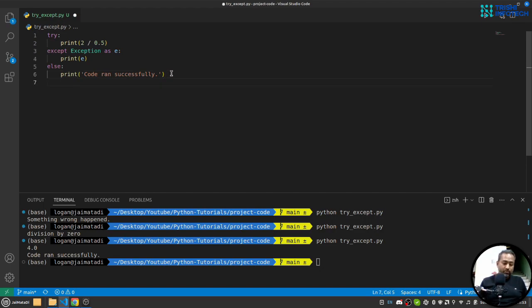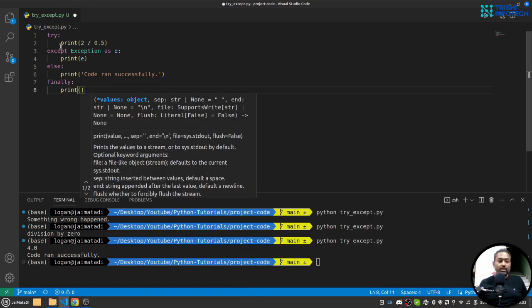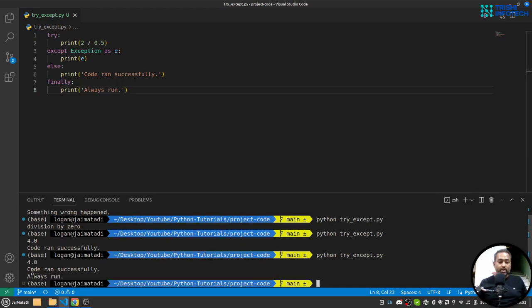Last, we have finally. That means irrespective of the execution of try block, this finally block, if provided, will execute itself. So when I run this, you can see our code ran successfully and this will print always run.